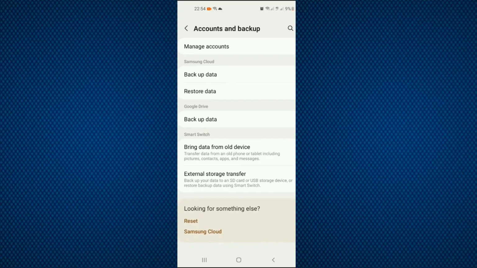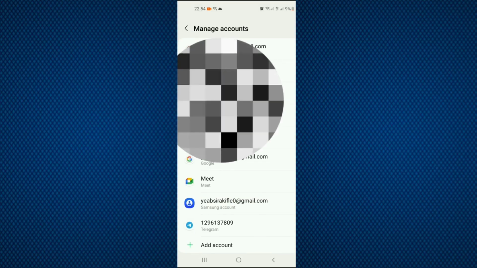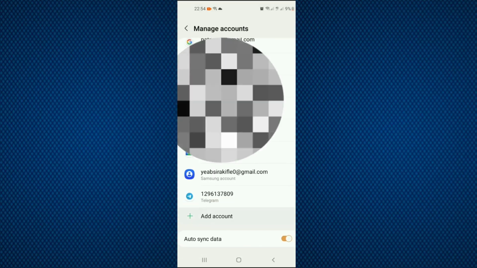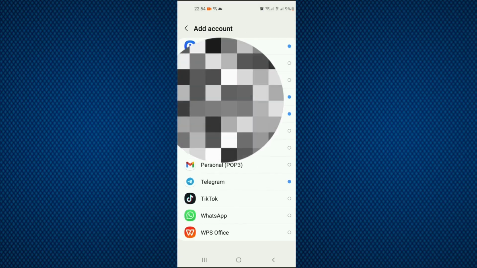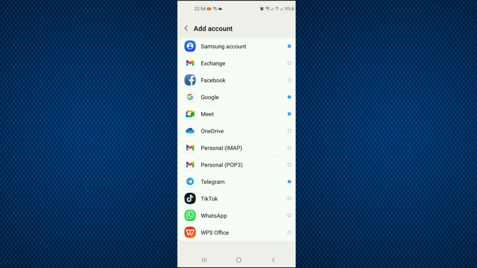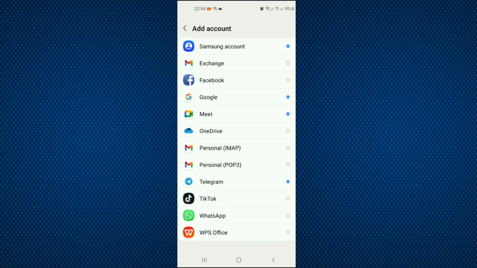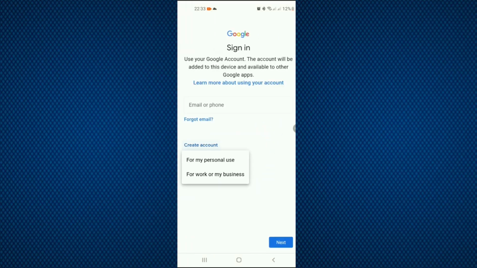Select Add Account. Choose Google from the list of account types. This will redirect you to the Google Account Creation dashboard. Tap Create Account. Select For Personal Use.